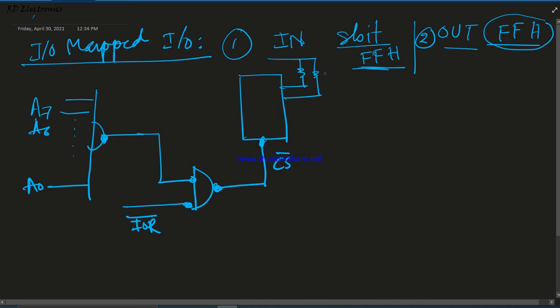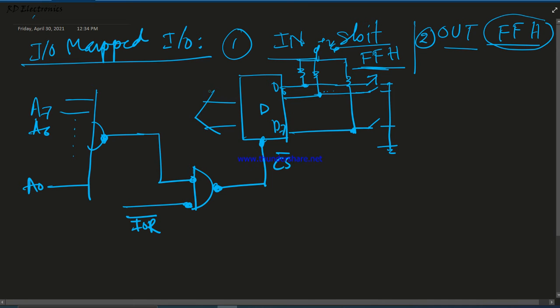these resistances, which are common to plus VCC, and this is basically a switch. If this switch is open circuited, then the logic is high here. This is D0 to D7, and if this switch is closed, then logic 0 is present here. This is basically a D latch, and this data is sent to the 8085.